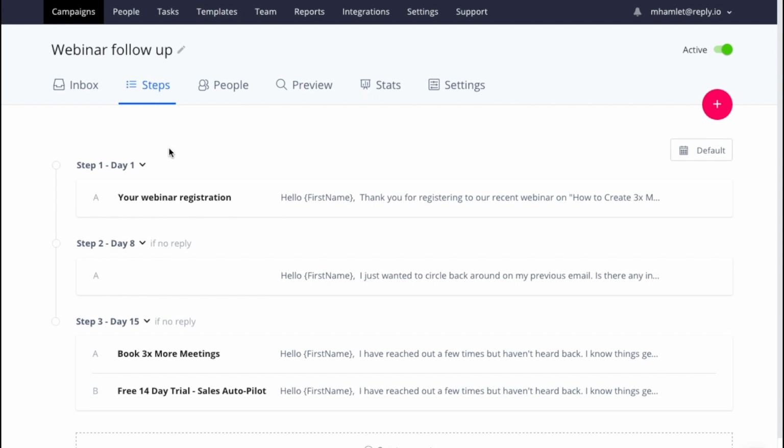In order to achieve the perfect messaging, it often takes some experimentation. And A/B testing allows you to compare two versions of email templates to see which one will produce better results. So to do this, you would easily just select the plus sign under any one of your steps, which allows you to add a variant.